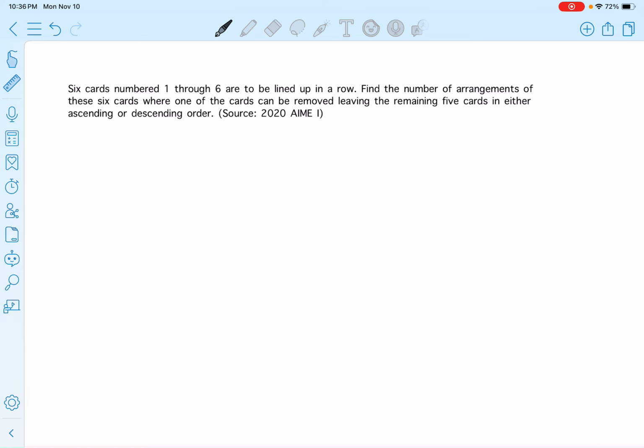We have 6 cards, numbered 1 through 6, which are lined up in a row. Find the number of arrangements of these 6 cards where one of the cards can be removed, leaving the remaining 5 cards in either ascending or descending order.